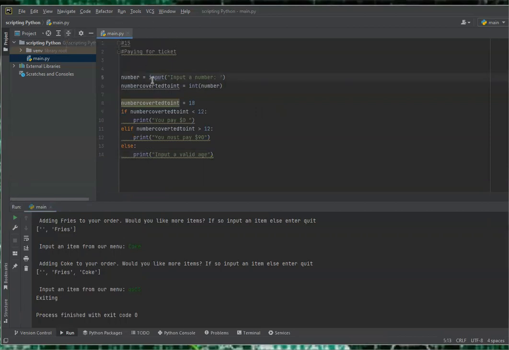And here we're going to input a number. It's going to convert to an int. Yeah, so convert number int. If converted number is less than 12, then it's going to print you pay 0. So let's say you're a little kid, you get to go for free. Else if number is greater than 12, you pay 90 bucks. And then it's going to print input a valid age else. So if we input some alphabetic characters, it's going to say, hey, input a number.